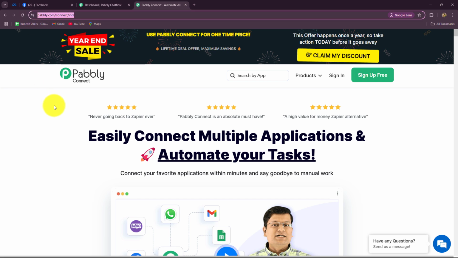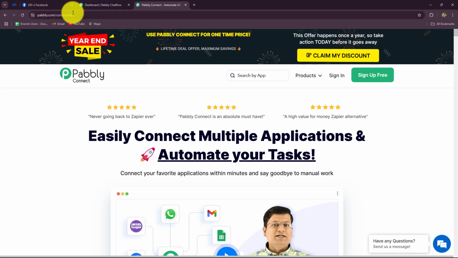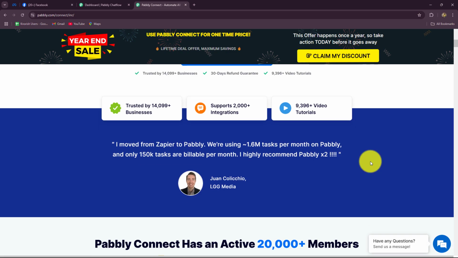So currently we are on the home page of Pabbly Connect, where we can reach by typing the URL pabbly.com/connect in our browser. Once you reach here, you will find two options: sign in and sign up for free. In case you are already an existing user, just click on sign in to log into your account. But if you are a new user, you have to click on this sign up for free button. It will help you create a free new account in just 2 minutes. Also, when you do that, you're going to receive 100 free tasks every month to explore this amazing software and to test multiple automations.